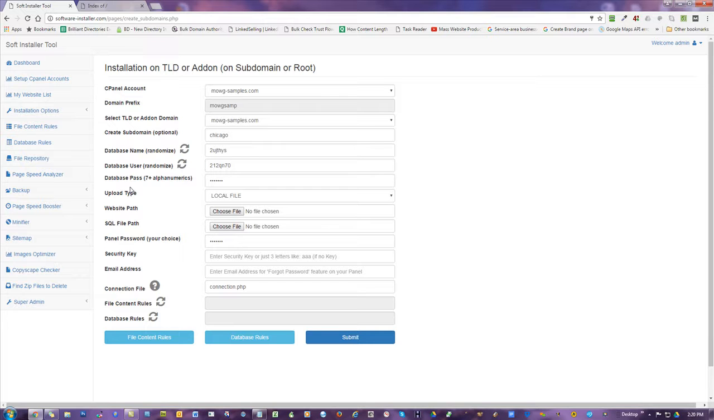So if you have whatever it is you want to install physically sitting on your computer, leave this set to local file. It means local, right where I am. Okay, that's a local file. And I can upload the zip file, where it says website path. That really means the zip file. That zip file is going to be installed and extracted right in the root. So just think about how your zip file is structured.